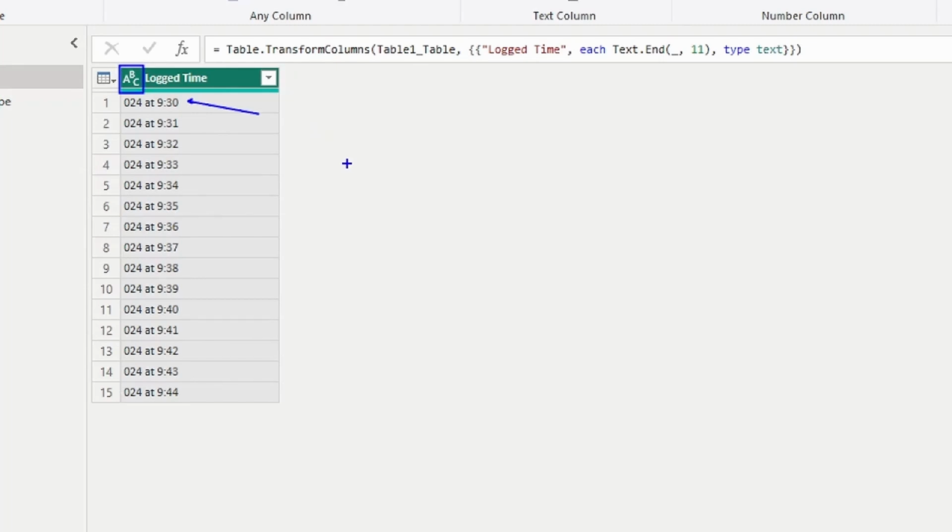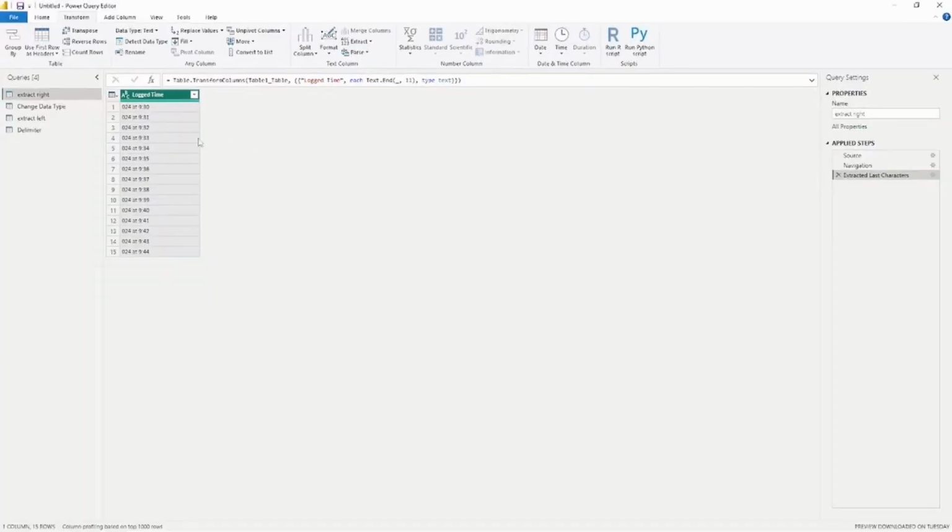But it doesn't give us the correct date and the time. As we extract characters from the right, we have to make sure that we extract the proper amount. If we wanted to just extract the time, we would need to do 4 in order to just pull out that 9:30. But that's just the time. We need to have the date included as well.